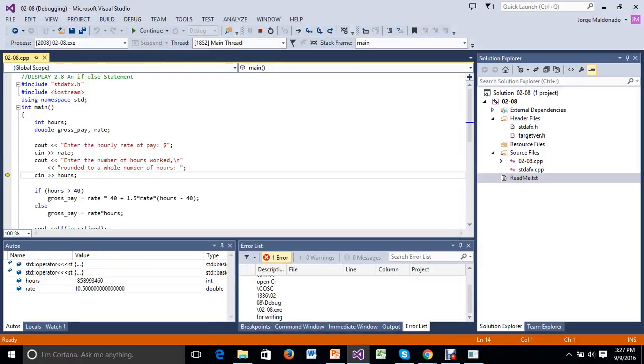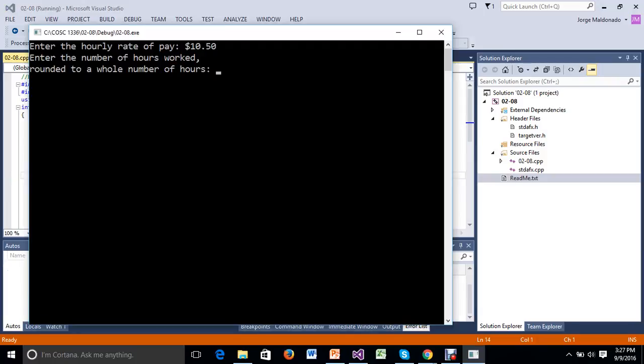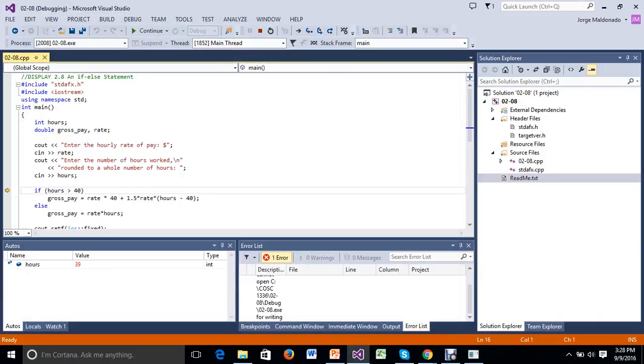Then another F10. Now you're going to input the hours. Let's try first a regular time. So let's say 39 hours. Not overtime, so it's less than 40. See how it goes to the if. The hours are 39, so it's comparing the 39 to 40. Is 39 greater than 40? No. So the statement inside the parentheses is going to be false.